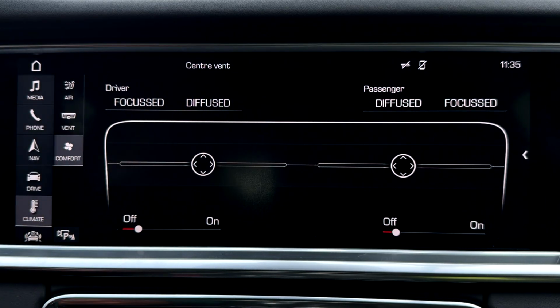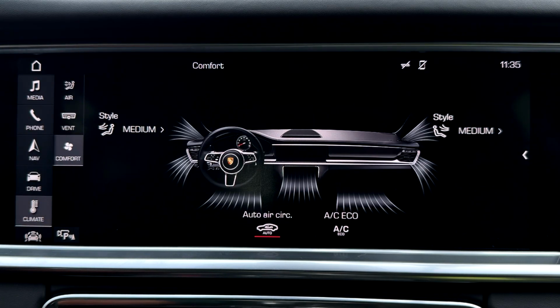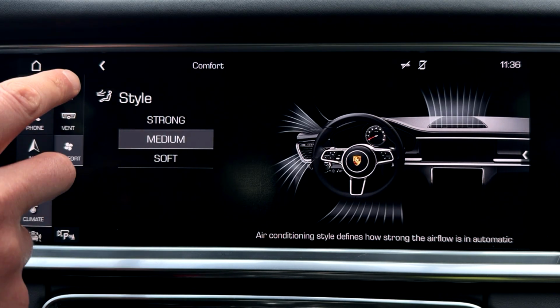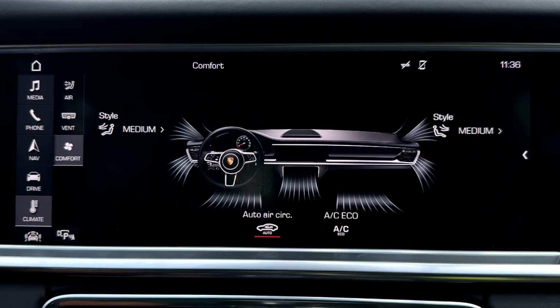You can also choose here comfort. These are some automatic features from your air conditioning. It could be strong, medium or soft. Medium is the middle one. I think it's the best for me.